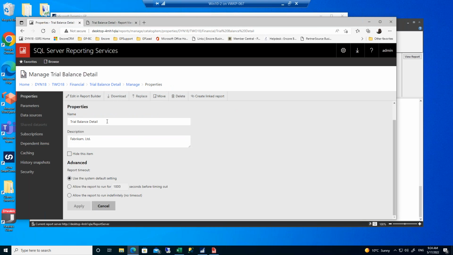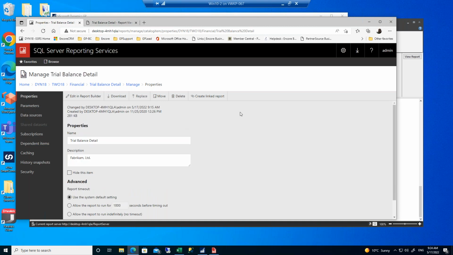There's the manage. You can change the name of it if you wish. You can hide the item, and how do I run before I time out and things like that, and create reports. And then, of course, you've got the editing report builder here as well. Editing report builder only shows if they have security for it, and then they will need to download onto their web browser that particular piece of software.